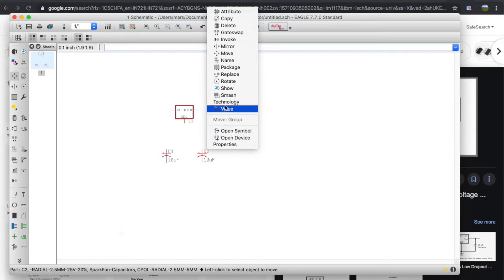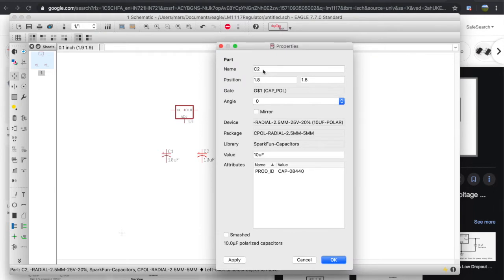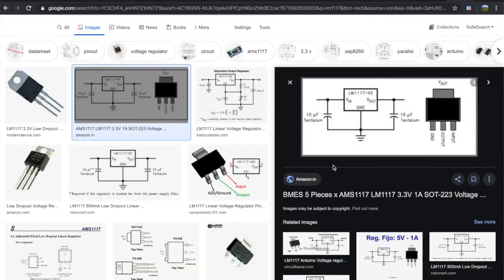If you right click on any component, you get a lot of the actions you can take with it, and you can also modify properties like the name. In this case, we're leaving the caps as C2 and C1. We're not changing anything.